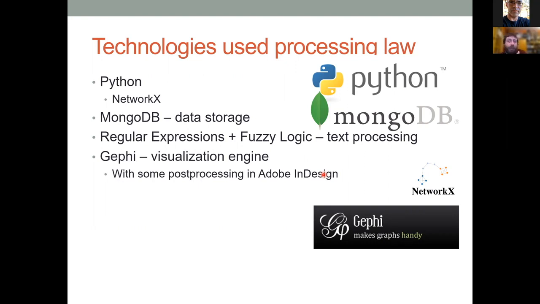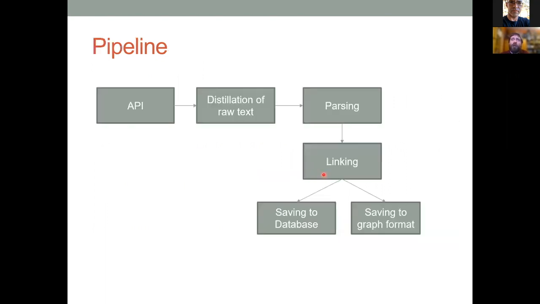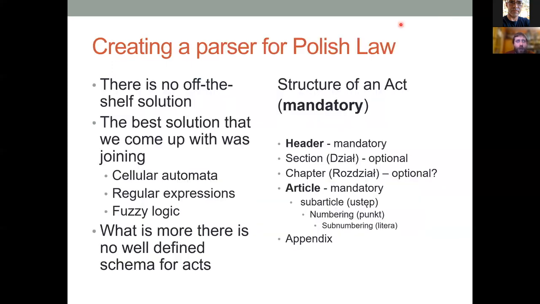So fuzzy logic allows us to say, okay, there is something omitted, but it still seems a valid link. And Gephi was our visualization engine at some point. We also did the post-processing of some key plots that we use in publications in Adobe InDesign. So how would the pipeline work? First you get the data through the API, then you get the raw text, then you do the parsing, and then you do the linking. So you save to the database a linked version of the text.